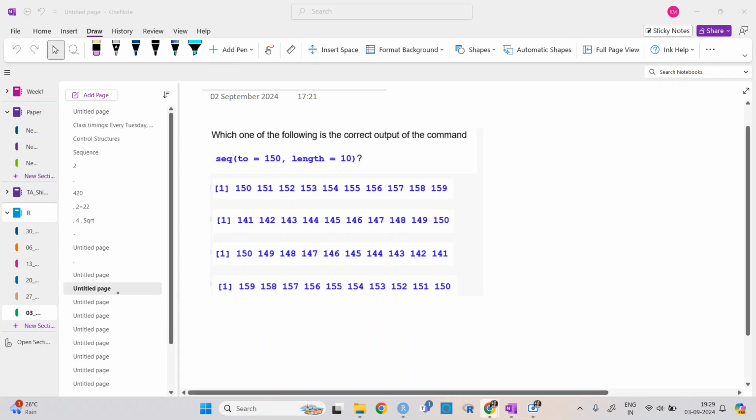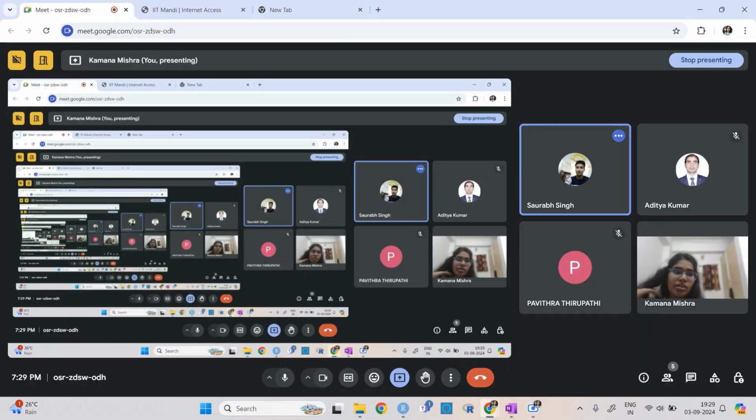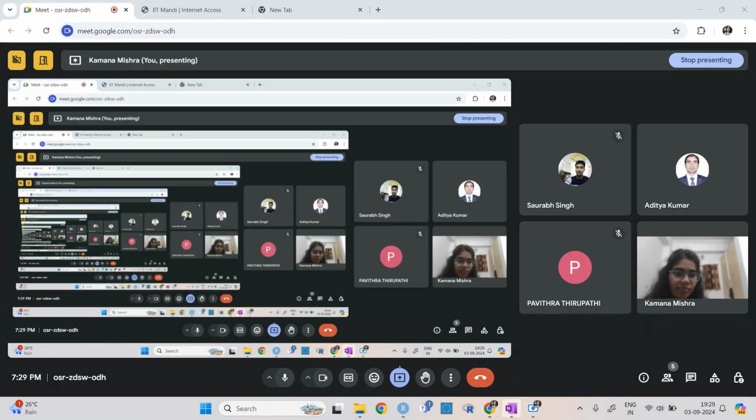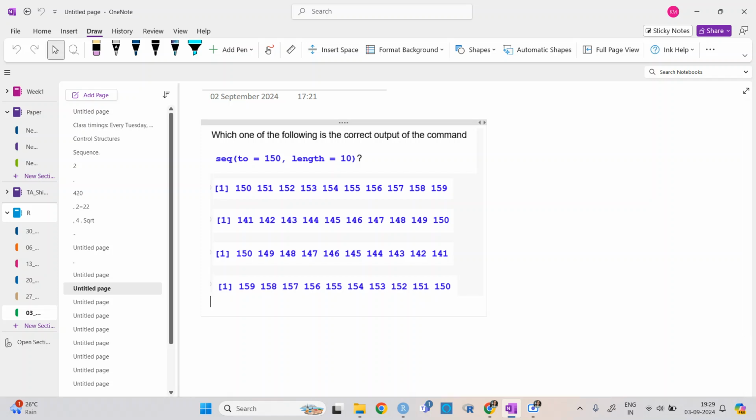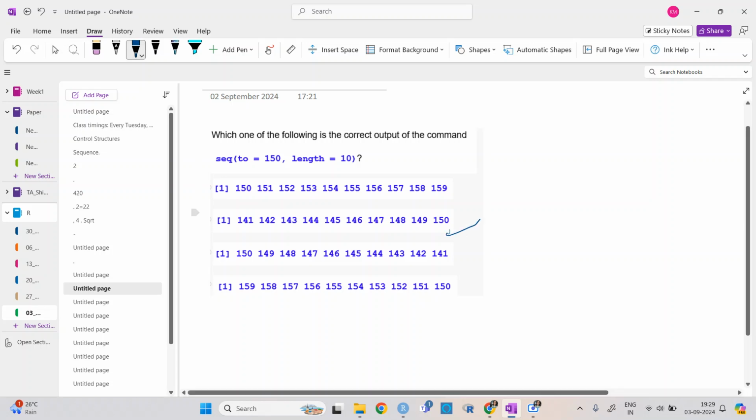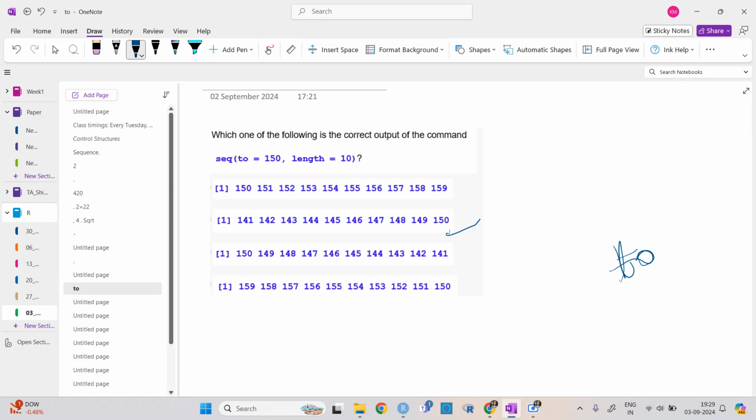Option A. Think again. Option B. Option B will be the right one because 2, that means we want to reach that point, 150. Okay. Ma'am, but here how can we define the length? Why should it start from 141?